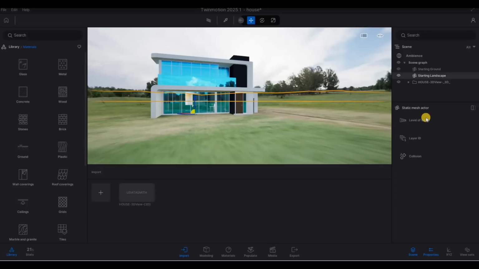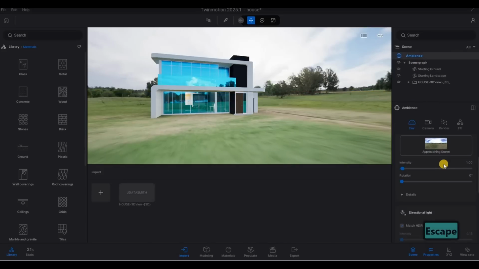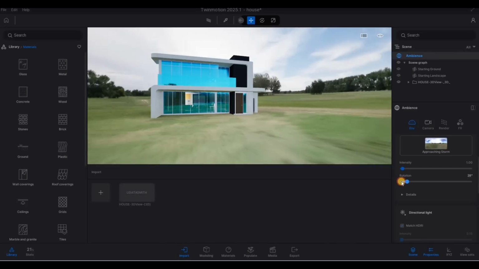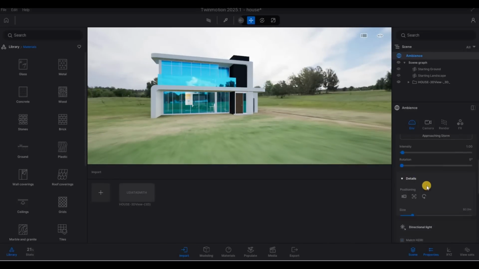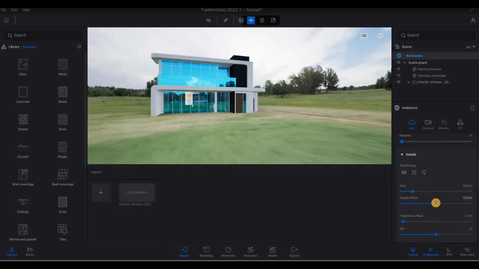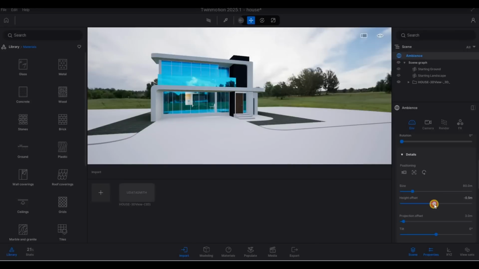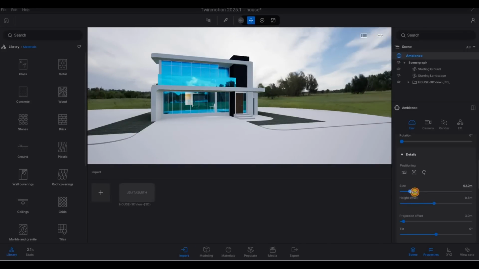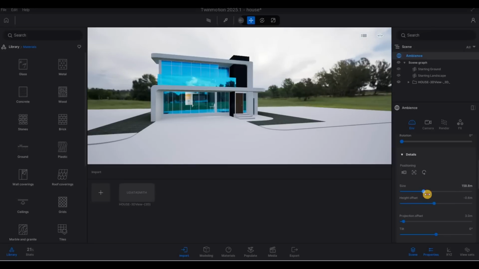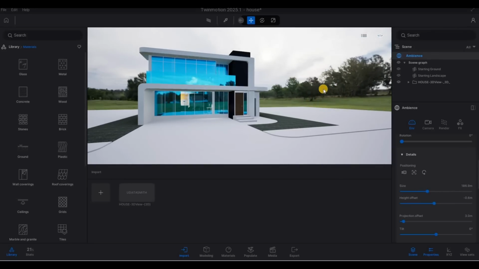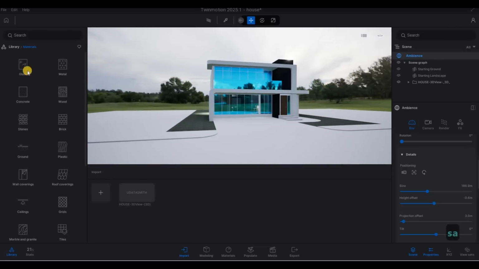So I need to select HDRI again. For rotation, we could rotate this. There's another detail here, the height offset, that we need to set as well. And then the sizing, depending on how we want to showcase this. This is not the final background yet, so we will need to change it.